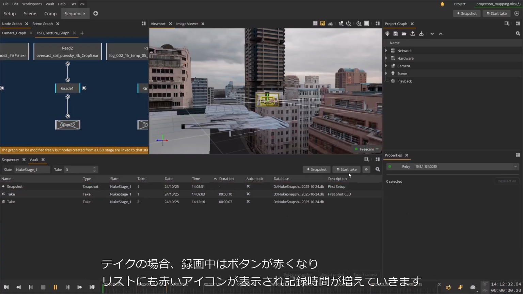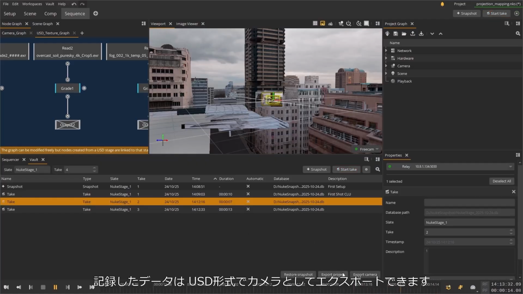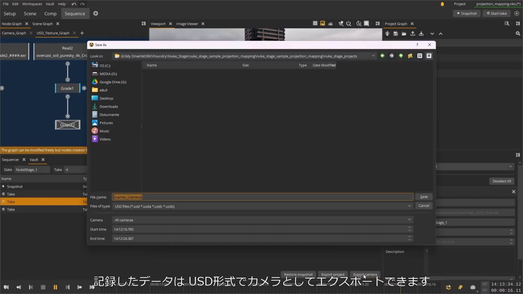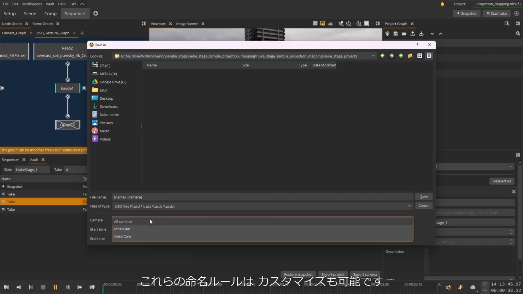With takes, when pressed, the button will change state to red whilst recording and add a red icon to the take row, and you'll be able to see the duration ticking up. Also, it will automatically increment to the next take for the next version once you stop recording. Once you have the data, you can then export that camera via USD to a location, and the file naming conventions have tagging tokens similar to Nuke Studio to utilize metadata to label up the files correctly without any conflict. All can be customized and overridden with specific naming if needed.